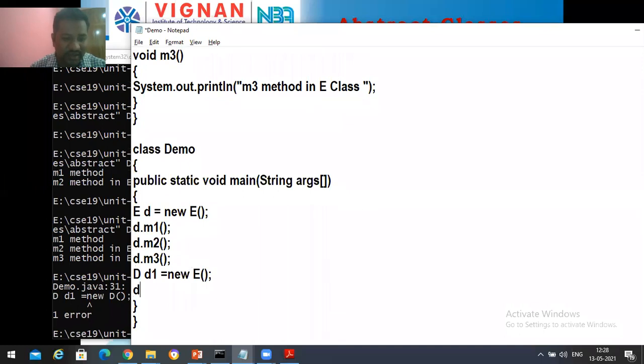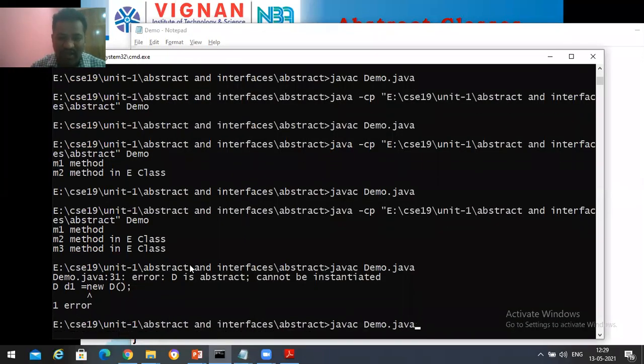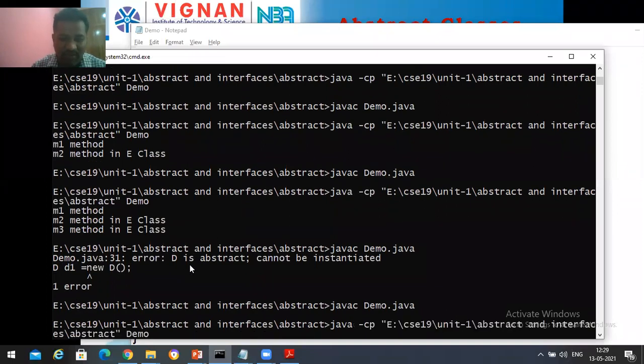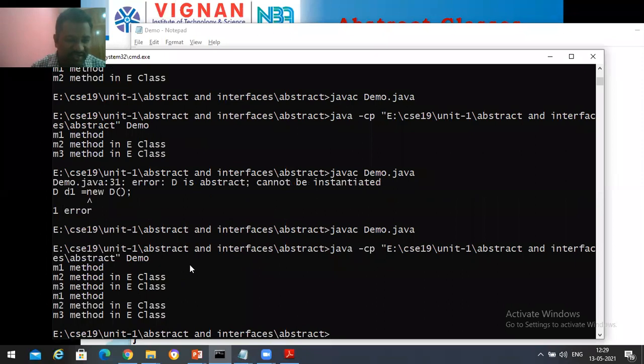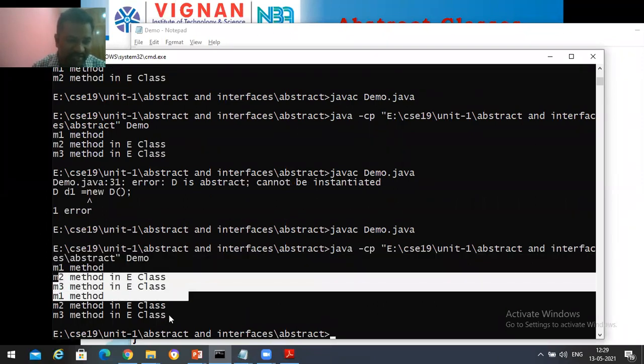Now I can call d1.M1(); d1.M2(); d1.M3(); Okay, no problem. When I compile it, there will be no error. When I run it, I get the M1 method, M2 method in E class, M3 method in E class.